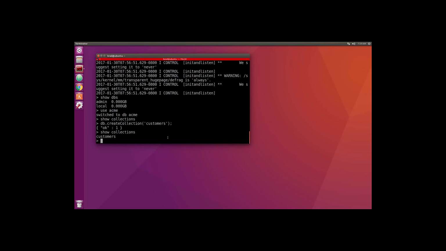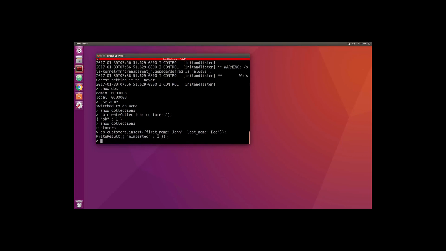Now we want to insert a customer into this collection. So let's say db dot and then the collection name, which is customers, and then we're going to do dot insert. And then in here, we need to insert a document, which is basically just a JSON object. So let's give it a first name of John and a last name of Doe. If we run that, we get this write result, nInserted 1. That means that one record was inserted.